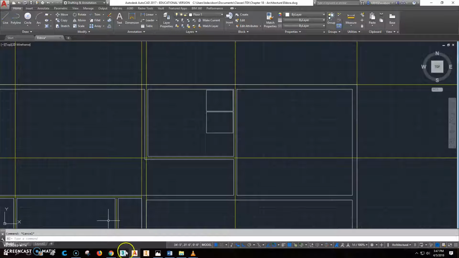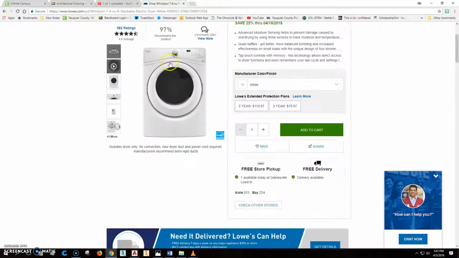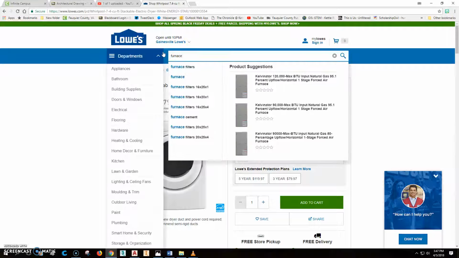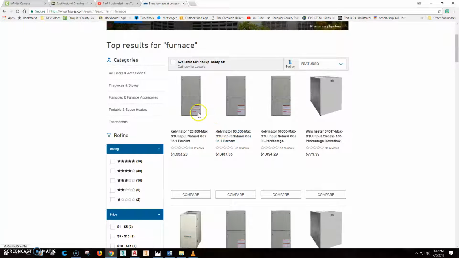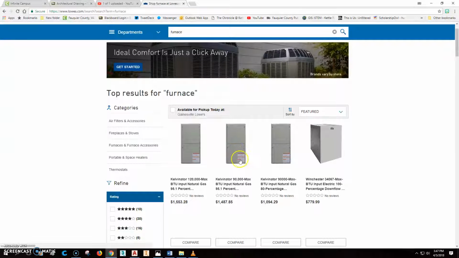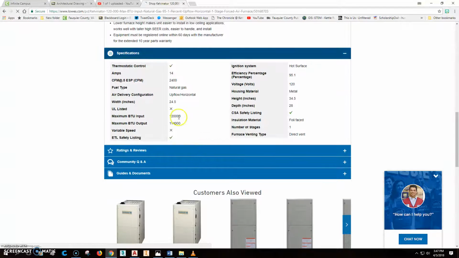Let's see, there was a furnace over here. So, I don't know if we could find what furnace sizes are. We could look really quickly if they have some kind of furnace in here. If they don't, we're just going to kind of, oh look, furnaces. So I'm just looking for a general size of one. I don't know. Let's just pick one here. We're just looking for general sizes of it.